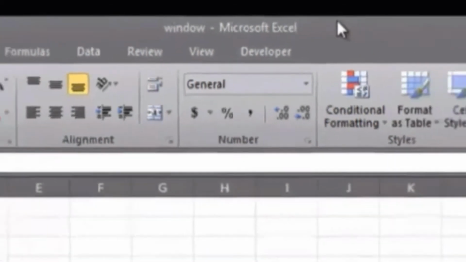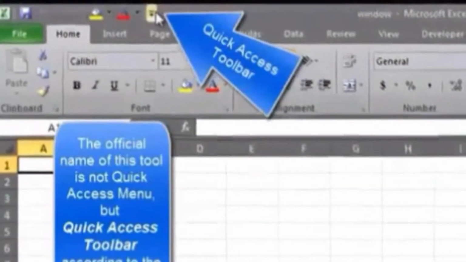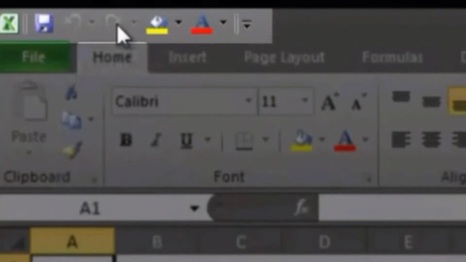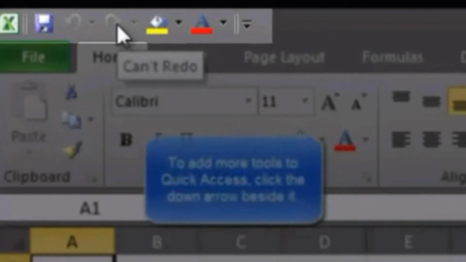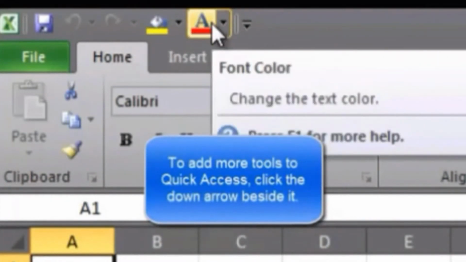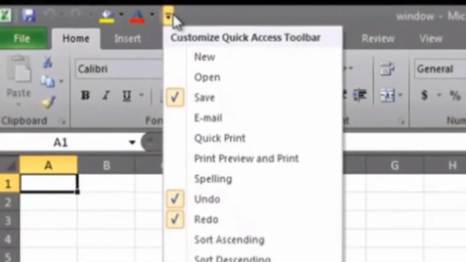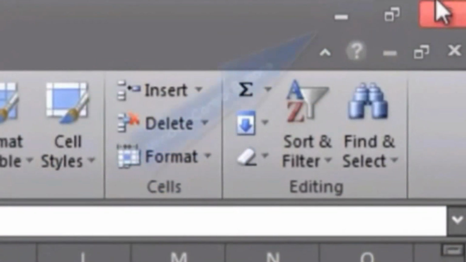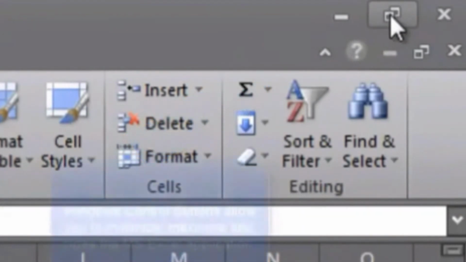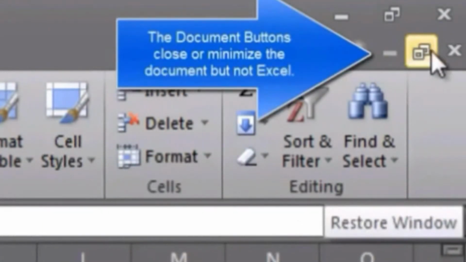On the left side of the title bar we have a quick access toolbar. There is a save option, undo, redo, fill icon, font color icon, and we can customize it as per our needs. On the right side we have the Windows control buttons. There is the minimize button, the restore button, and the close button.